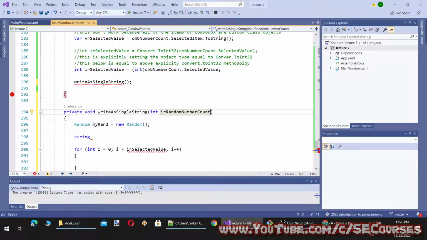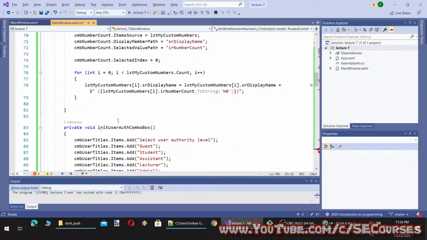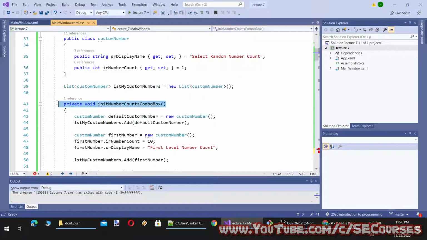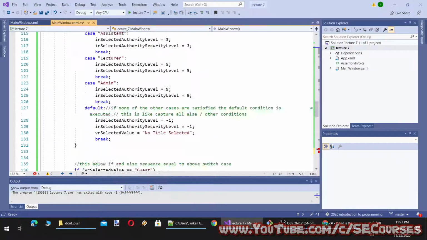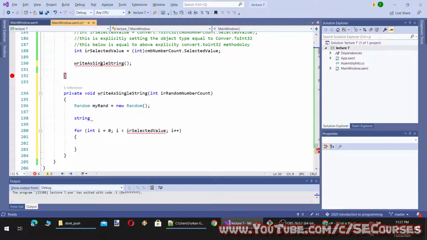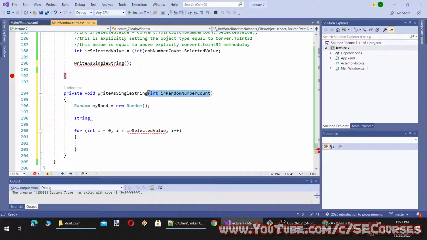Now you see it is giving me an error. I am not able to call this method like this. I was able to call the other methods we have composed like this. However, I am not able to call this method like this because it is expecting an argument from me. What argument? This argument. So I have to provide an integer value to this method call. I'm going to provide selected value.